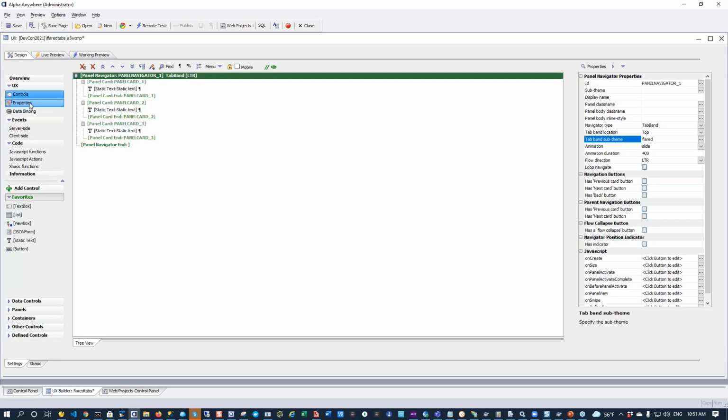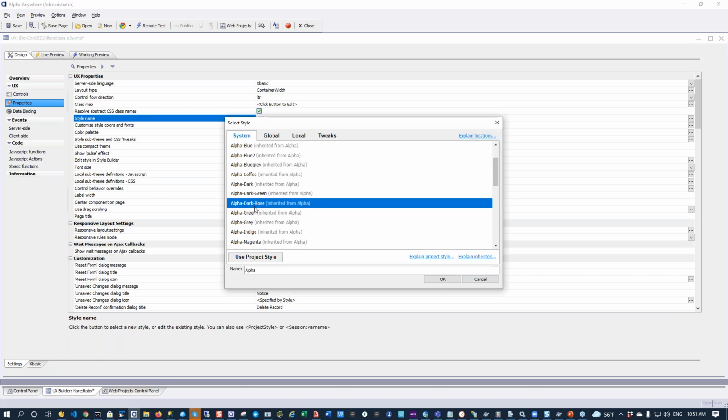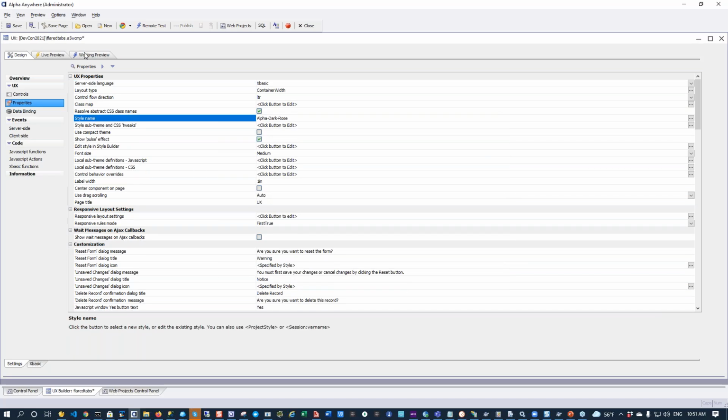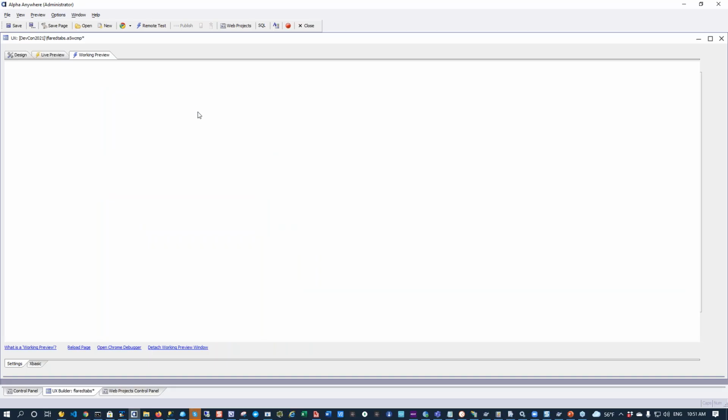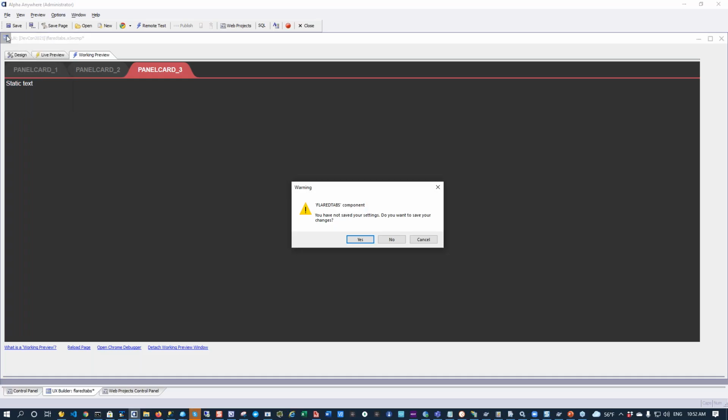And of course, that works with different themes. So if we go to, for example, our dark rose theme, and then run this, you'll see that we get really nice looking tab controls using this theme.